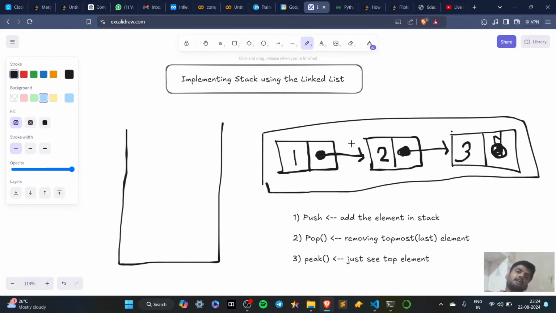Now how can we implement the stack using this linked list? Generally, many people implement the stack using lists and arrays. But this is a special case. Sometimes an interviewer may ask you to implement a stack using a linked list. So we are seeing this.